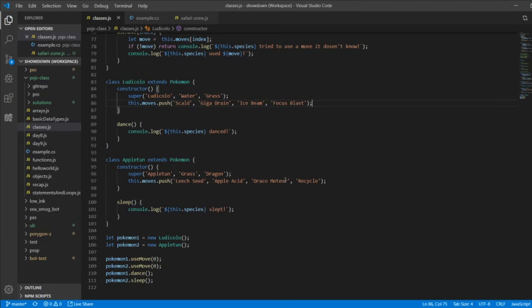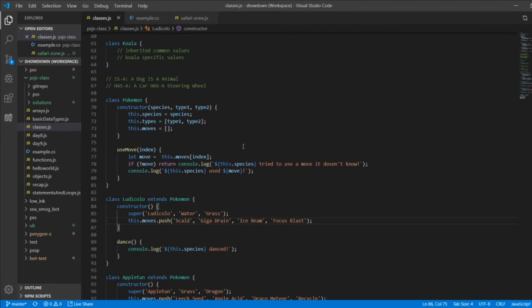But yeah, that's that concept. So, static properties. You can have a static property on a class, or a static method or whatever. So what is a static property anyways?